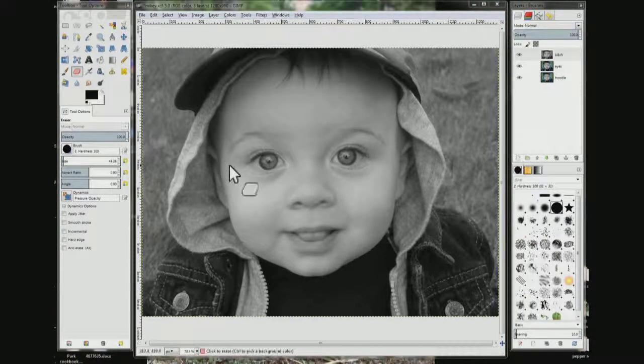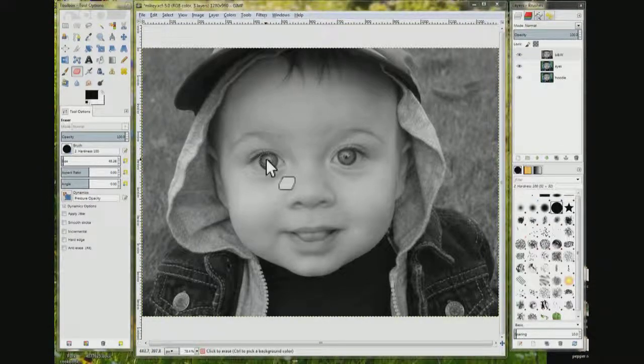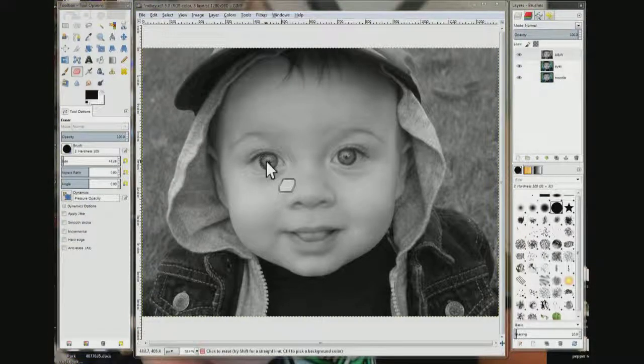And now what we're going to do is erase this black and white layer over the eyes so you can see the color layer underneath. Think of it as you have 2 photographs of the same picture. One is black and white and one is color. And what you're doing is cutting out the eyes of the black and white layer so you can see the color photo beneath it. But first I want to zoom in more. I'm going to go up and choose my zoom tool.